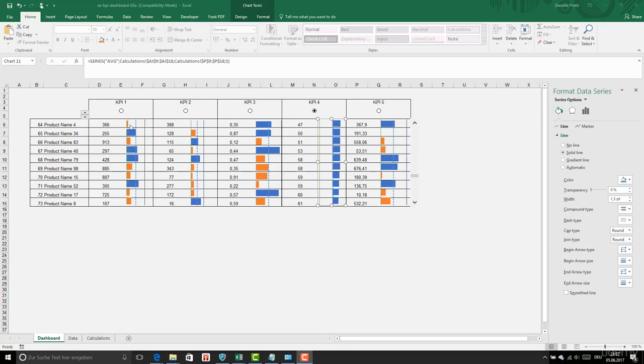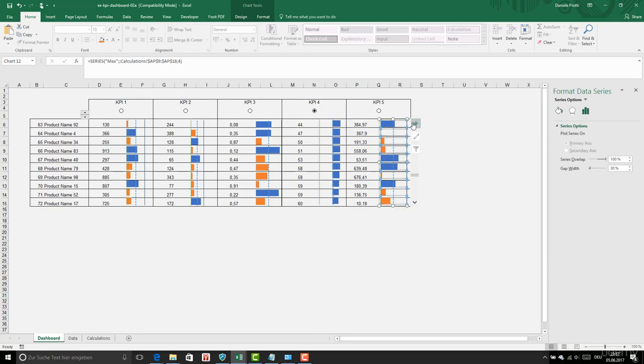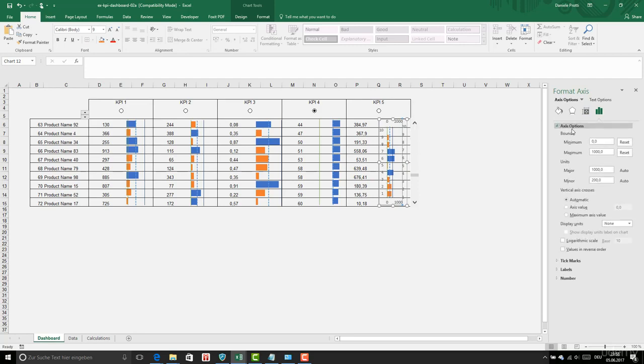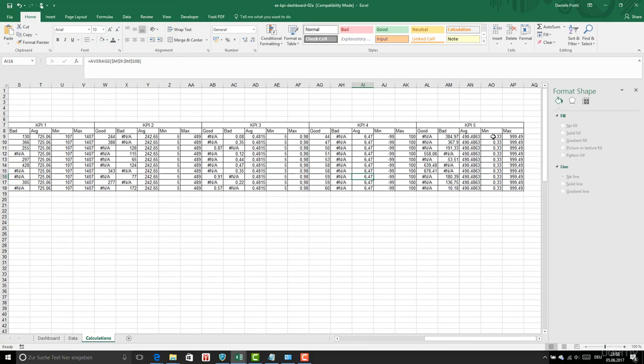Okay, now I created my charts for all the KPIs. I changed just the maximum for each one. Okay, the maximum and the minimum. Just going to more options. Here, axis options is 0, 1000. Just a get here, the minimum and the maximum.